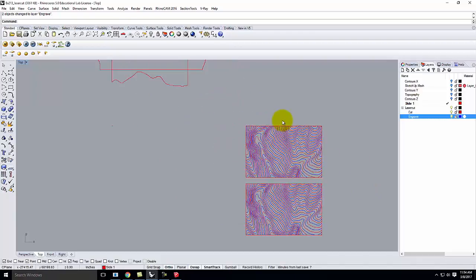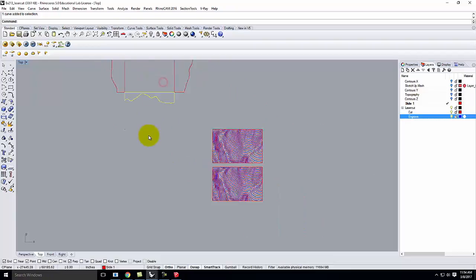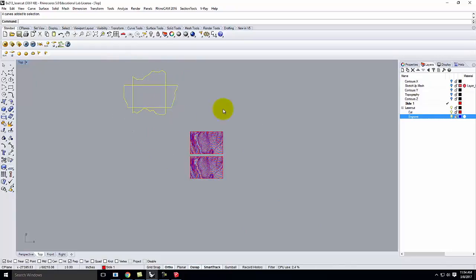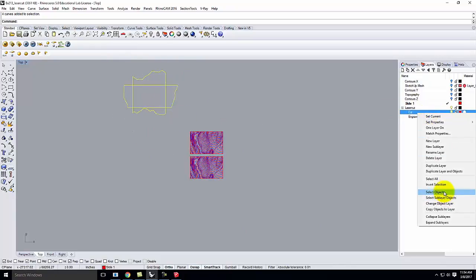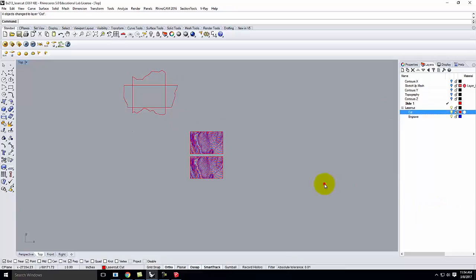So now I have these 2 pieces that I'm going to cut out. Notice the border on both is red because it has to be cut out. These are all red, but I want to move them onto the cut layer so that it's clean. Change object layer. There we go.